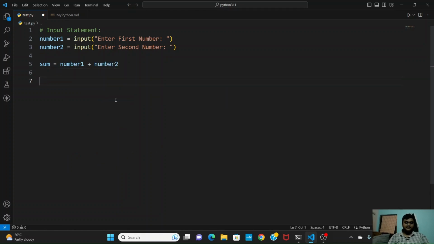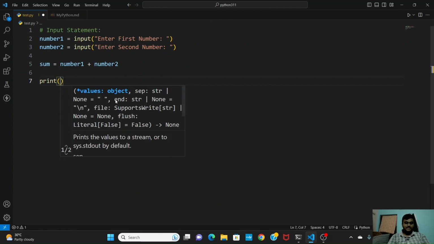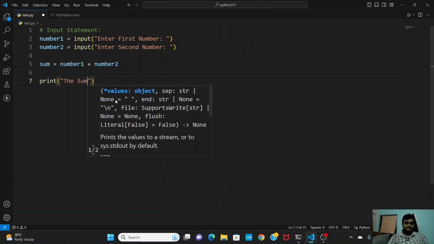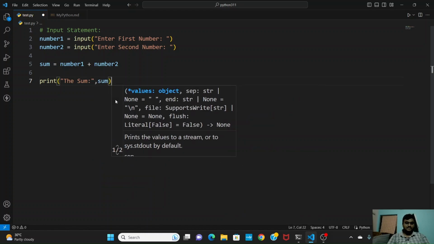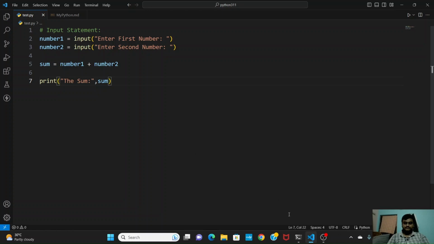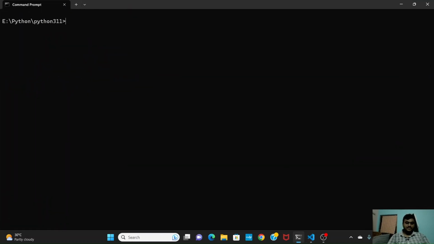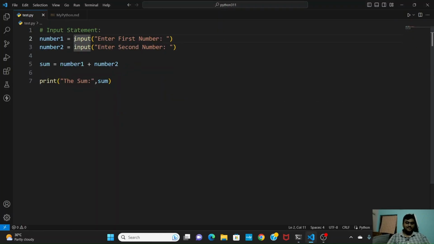If you do it like this, we will get some output called the sum. We'll see that output. python test.py. First number I'm giving 1000, second number I'm giving 2000. I got 1000 and 2000 concatenated. If you want only addition of these two, 1000 plus 2000, you want 3000. Instead of doing this, I'm using typecasting.